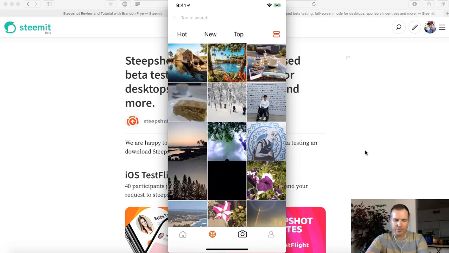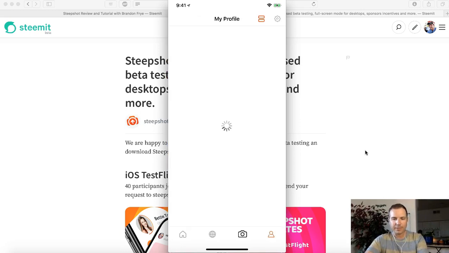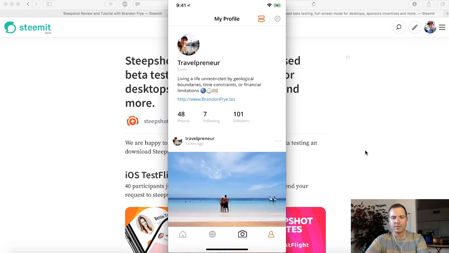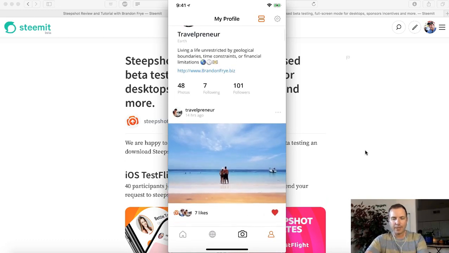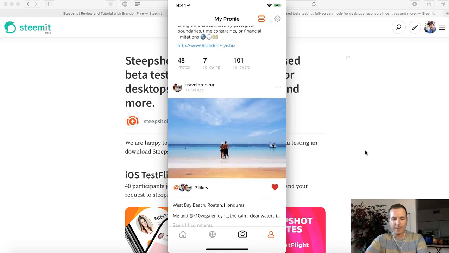So I've gone through the first two tabs here, the home tab, which is my feed, and this world icon, which is showing everybody else's stuff. Then we have the camera button down here, which is obvious if you want to post your own picture. And then on the very, very right, you've got your profile here. Let me click on that. And this will pull up my bio and how many followers I have and my recent pictures.